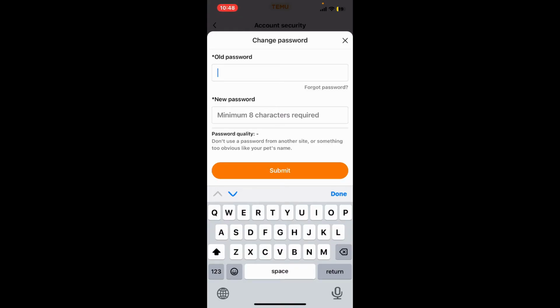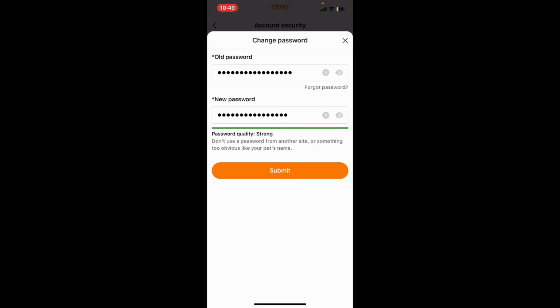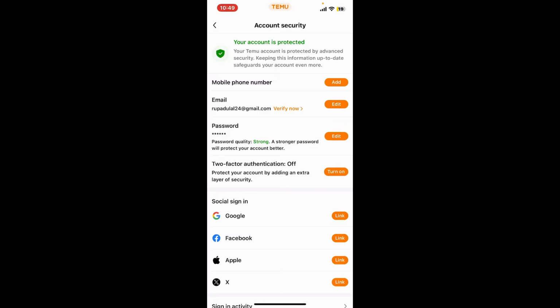Now, enter your old password in the first text box and then enter the new password you are trying to change to on the next field. Finally, after choosing a strong password, tap submit. And you will then be able to change your Temu account's password. Next time you log into your account, make sure to enter the newly updated password. So that's how you can easily change your password on Temu application.